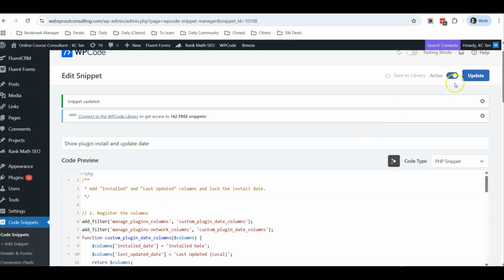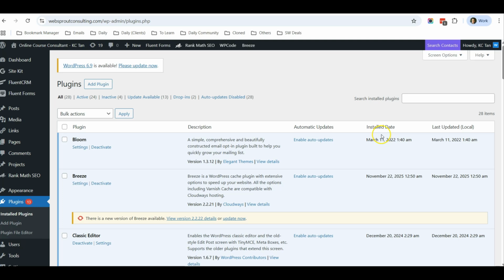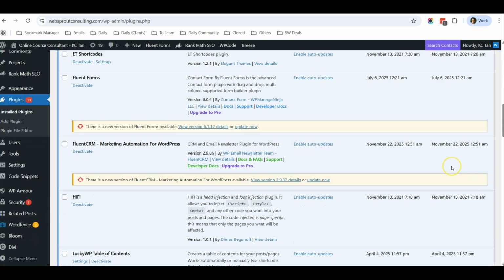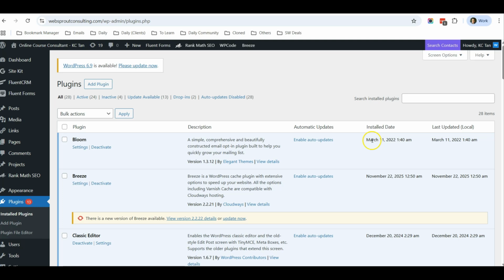After it has been updated, you can just go to your plugin page. And now you should see there's an install date and last update. By default, it will put down the installation date of this plugin. For me, it's 2022. And the last updated date is the same as the installation date. So when you first install the coding, you will see that all the last update dates are the same as the installation date, because this coding cannot track your previous updated date. It can only start tracking after you install this coding.